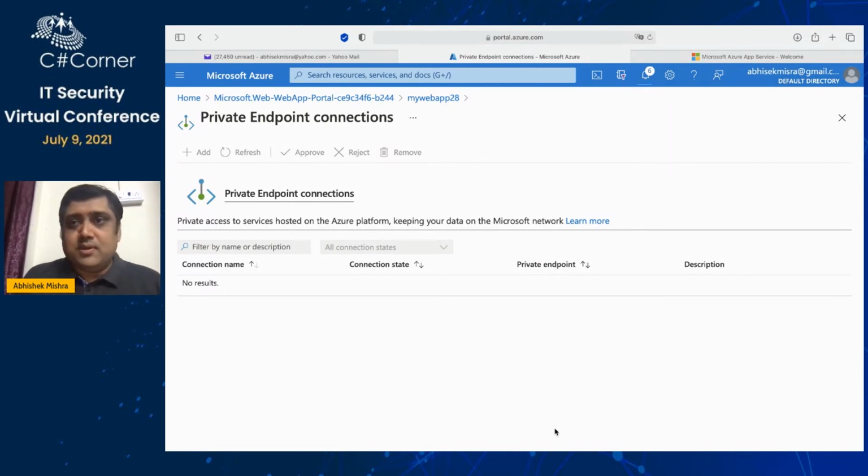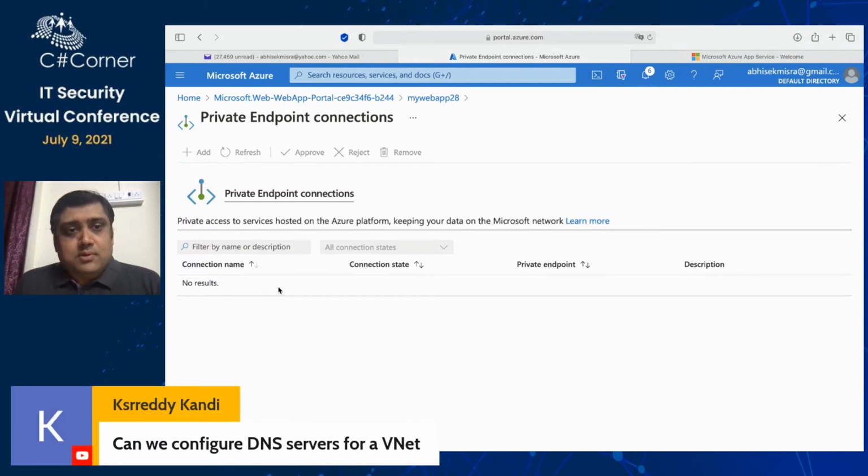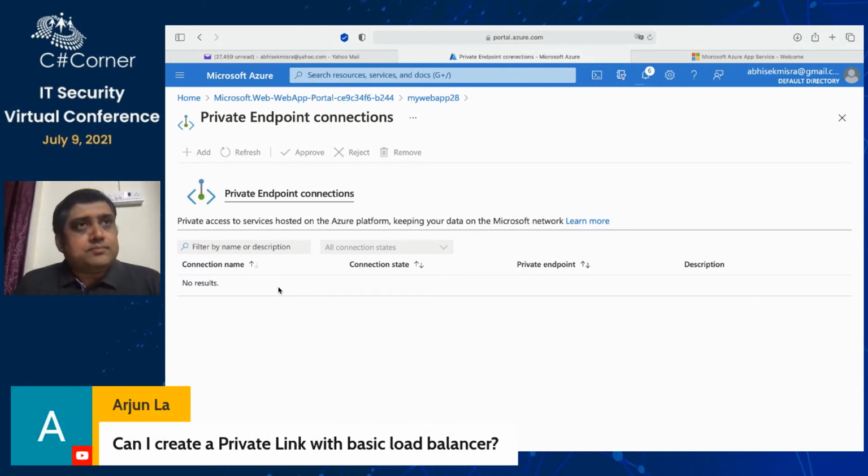We had another question, right? I can answer that while this is getting provisioned. Sure. There's one question from Case Ready, asking, can we configure a DNS server for a VNet? Yes, you can definitely configure it. Azure provides its own Azure Private DNS. Arjun Lal is asking, can I create a private link with a basic load balancer? Yes, you can. There is a very nice recommendation on that in the Microsoft documentation. You should actually try this.